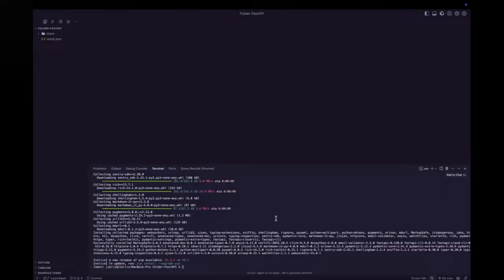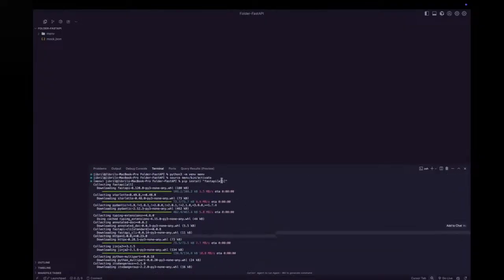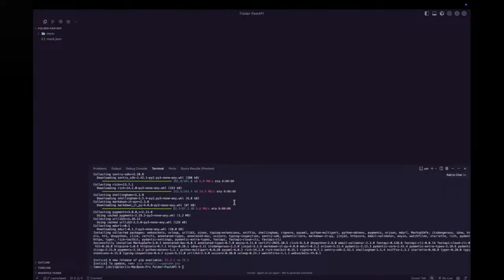All right, so all the dependencies are installed. We just installed FastAPI in this virtual environment. As you can see, I used the command pip install fastapi, with the all flag, which installs everything that you need for a FastAPI application. I'll go ahead and create a new file, and I'll name it main.py.